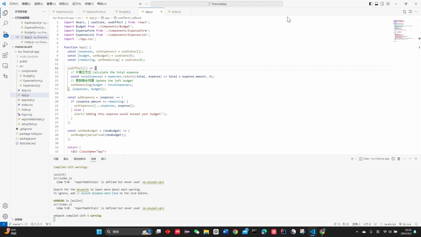Furthermore, in this file, we define functions like addExpense and setNewBudget. The addExpense function checks if the new expense can be covered by the remaining budget before adding it to the expenses array. If not, it alerts the user, preventing overspending. The setNewBudget function simply updates the budget state with the new value, ensuring the input is parsed as a float to handle any decimal value correctly.